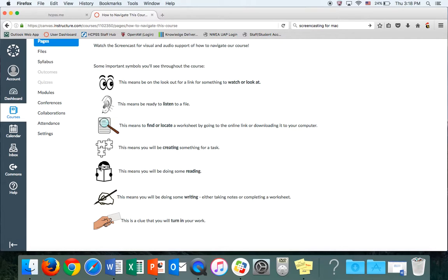This little guy here means that you're going to be doing some reading. The hand and the pencil let you know that you need to fill out some of this worksheet by either writing it in or typing. And the last hand with a piece of paper is an indication that you're going to turn in your work.